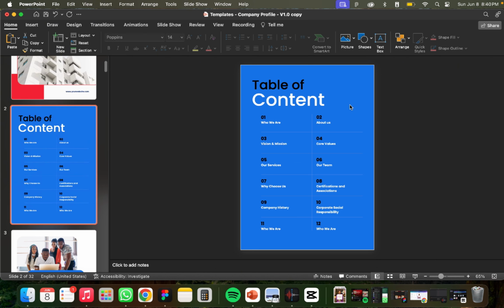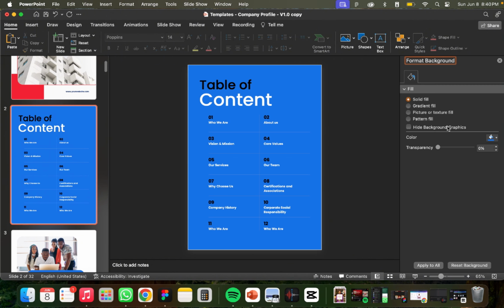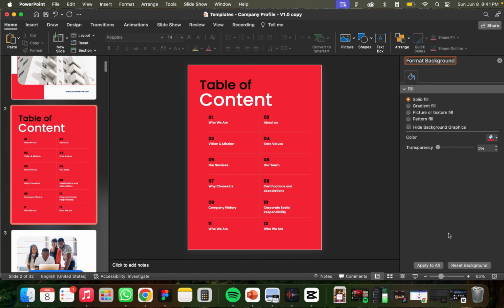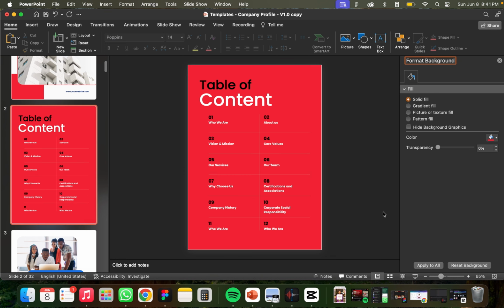So now for this, I'll change the background color. All you have to do is right click here. You'll see format background, click, and then you see the color. By default, this is the color. So I'll change it to this color. I can change it to red. I can also change it to navy blue that we had on the other side. I'll change it to red since red seems to be a dominant color for this brand.